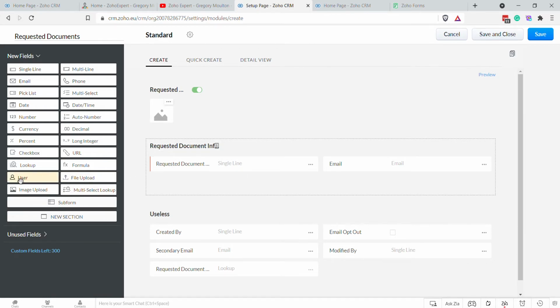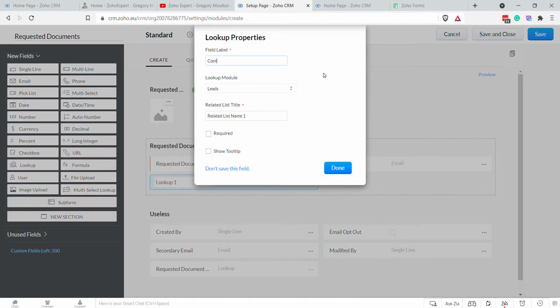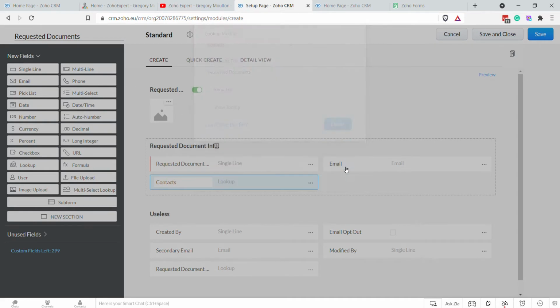So the first thing we want to do is we want to get a lookup field, and we want to put this through to contacts, because contacts are the people in your system. And basically you will attach the document request to a person, and then you'll say to that person, please provide us with this document. Okay, now in the person, it's going to show a list of all these requested documents. So we're going to call this requested documents, and this is the name of the list that will show on a contact record. So we'll do done.